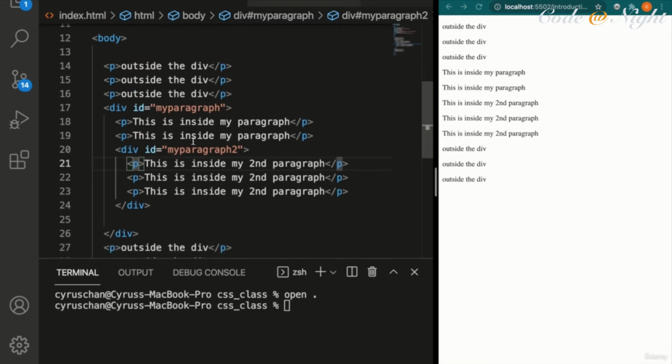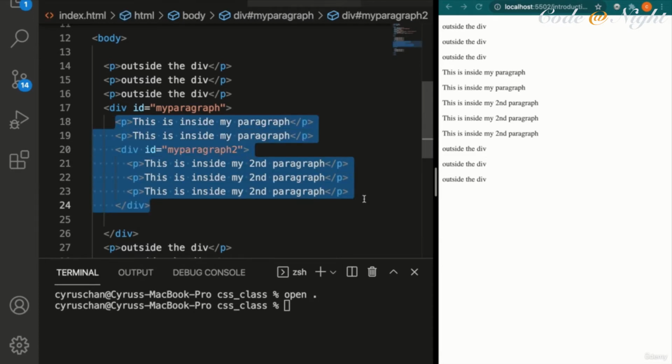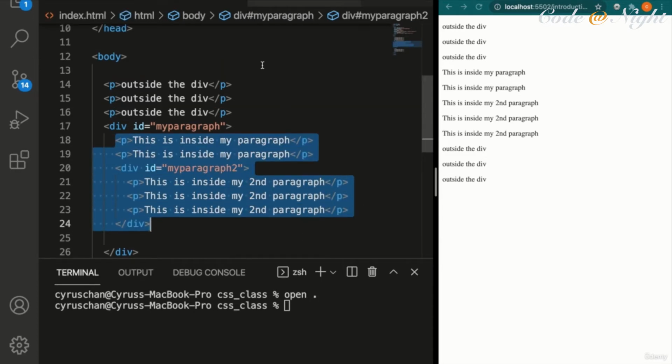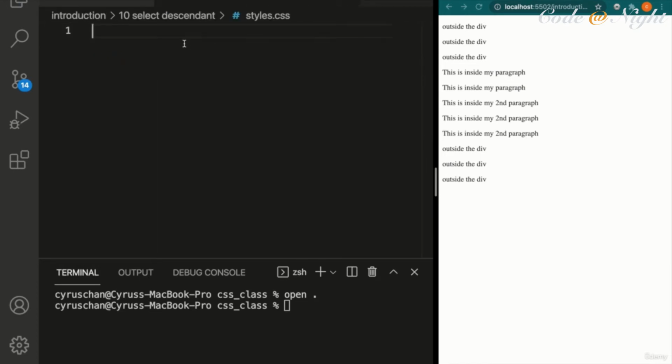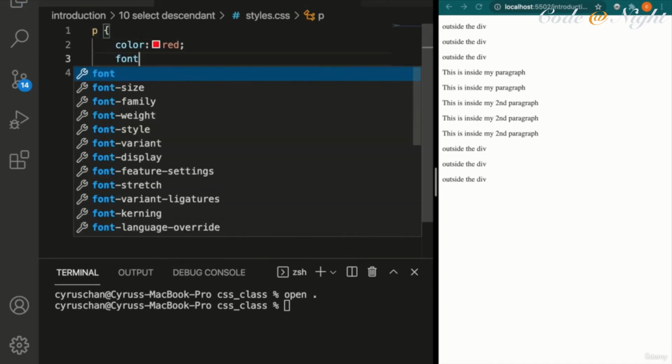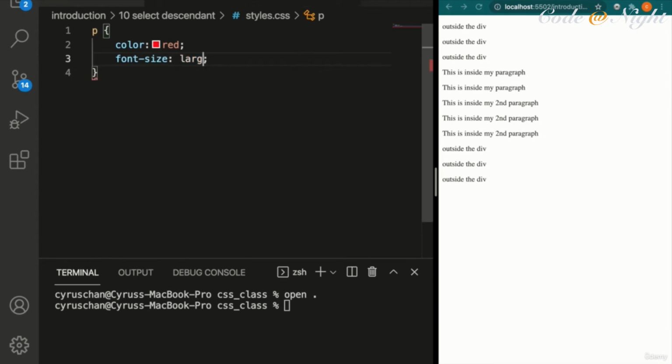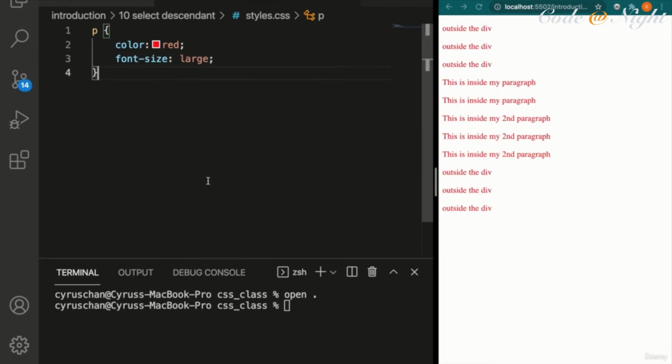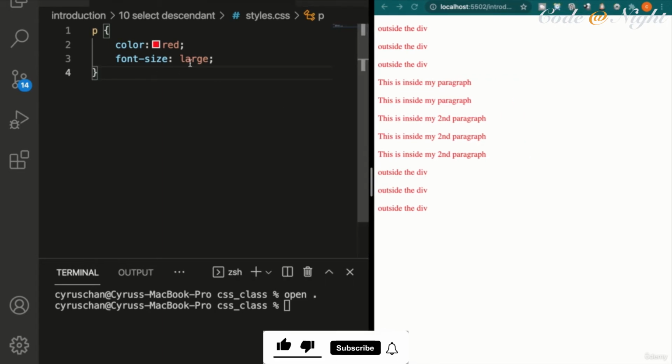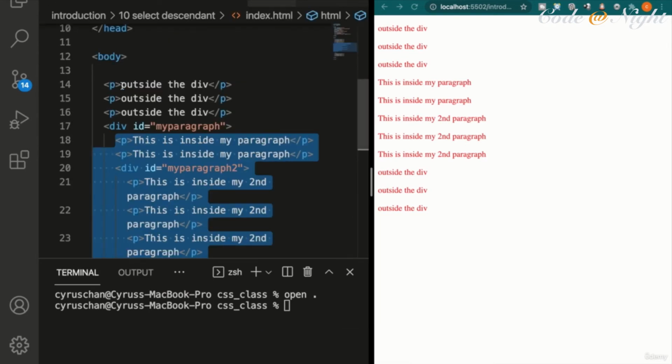So if we want to style this bunch of paragraphs, what we can do is go to the style, and we can try it if we just place a P to select the paragraph, and then we type the color to be red, and the font size is about large. Now you can see all the paragraphs have the same styles with red colors, and the font size changed to large, because if you use the element selectors, it will select all the P elements.